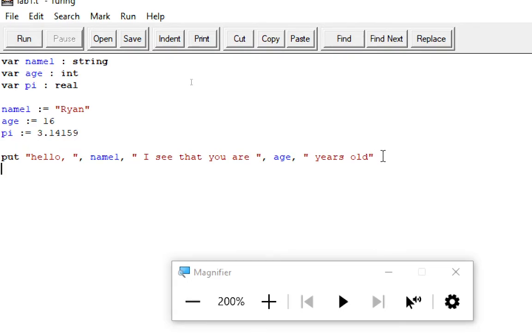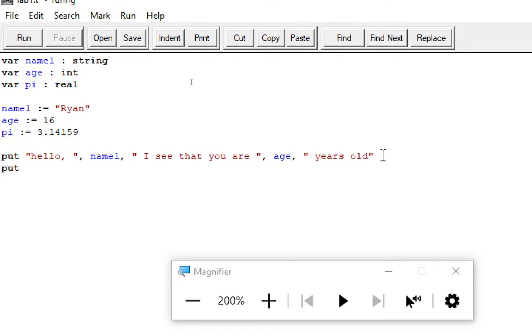And then I could work in pi, I could put like, did you know that pi is whatever, I don't know, comma.